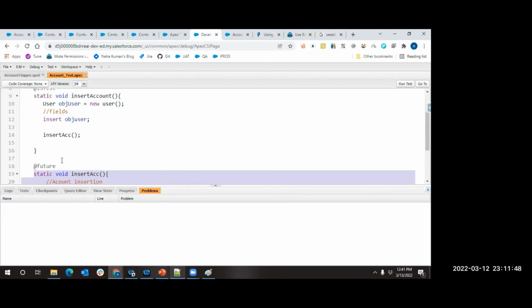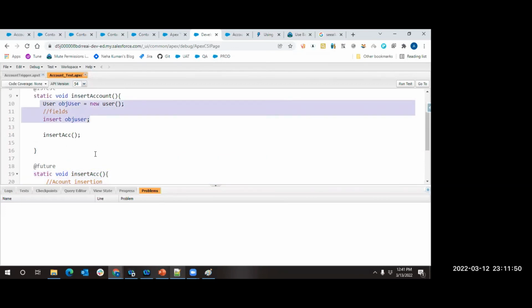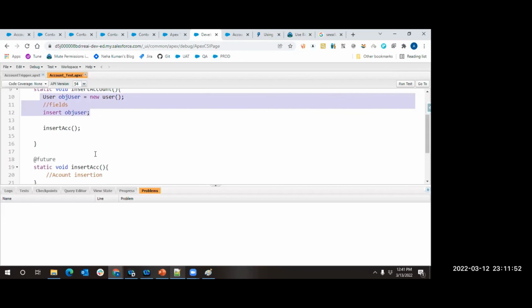Now what is our limitation? Our limitation is that both should not be done in a single transaction. But what are we trying to do? We are trying to bypass it by doing them in different transactions.